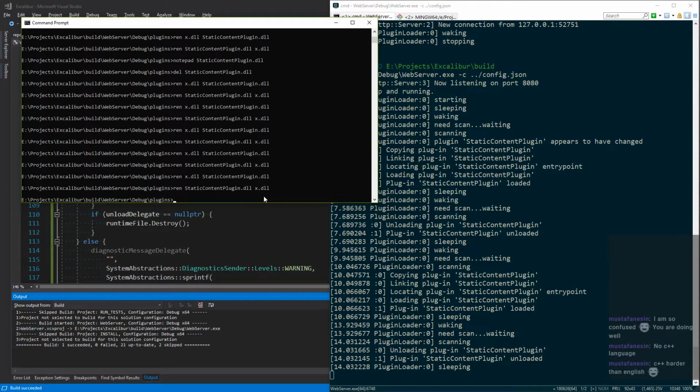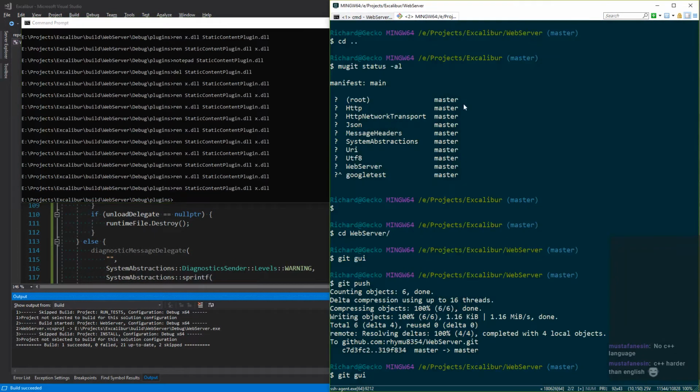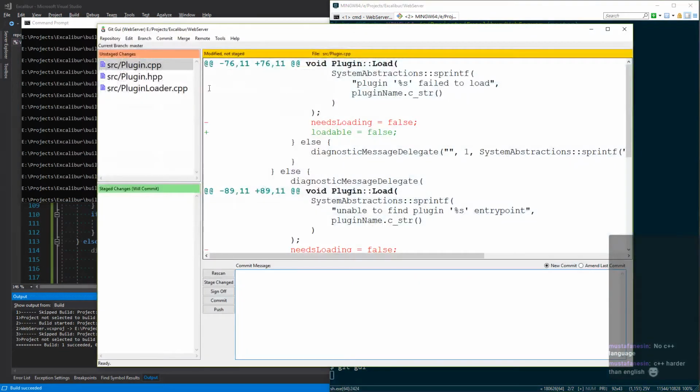Maybe I could throw in reloading. Yeah, why not? We'll pull. Let's check in this code first. Oh, I was about to check it in already, wasn't I?